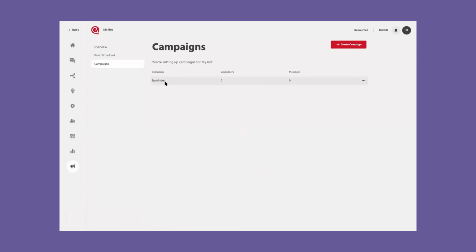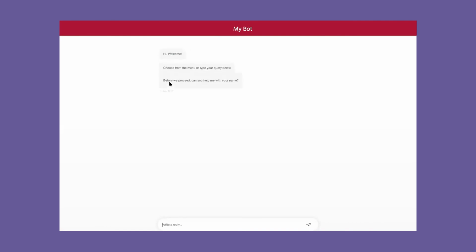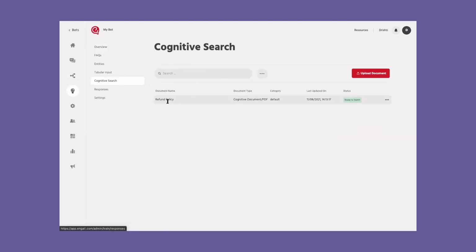Now that we've configured everything from the flows to training the bot and setting up broadcasts and campaigns, we can test the bot. Click on the test path at the top of the toolbar. We're able to see the welcome message along with the menu. It asks for a name, so go ahead and type in a name. Then ask a query about the business. It will respond with the answer that we have set up in our FAQ section.